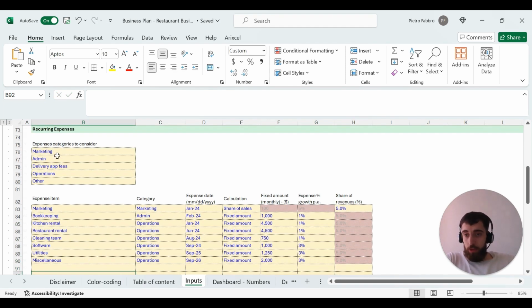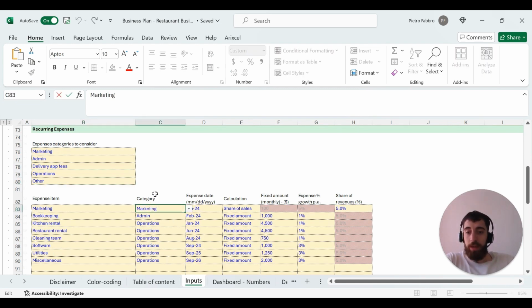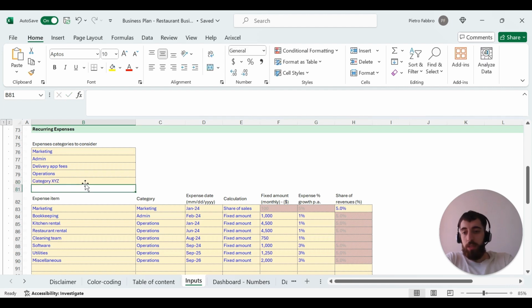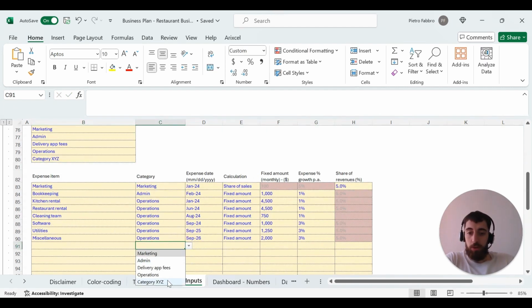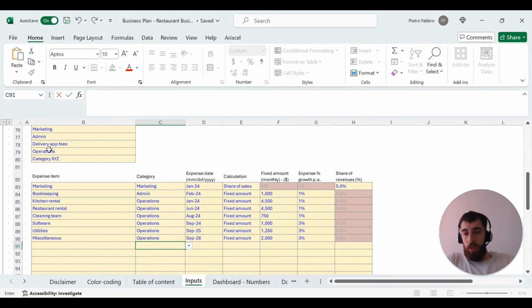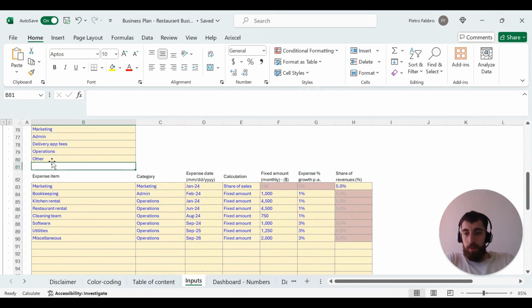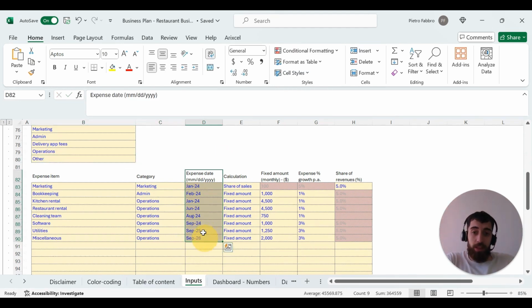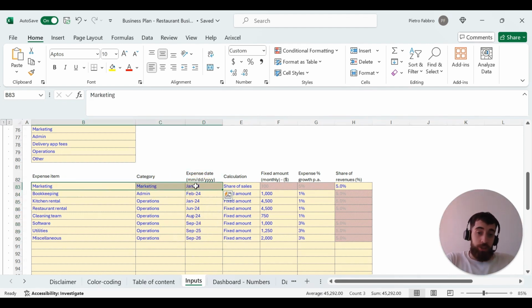And then we have a category. So here you can set the categories that you want, and then those categories will appear as a drop down here. So for example, if we do category XYZ, then the category XYZ will appear as a category here. And then you can set the expense date, so when it starts. So for example, in this case, marketing starts January 2024, cleaning team August 2024, utilities September 2025, and so on.